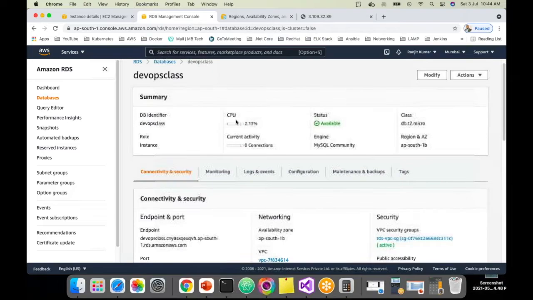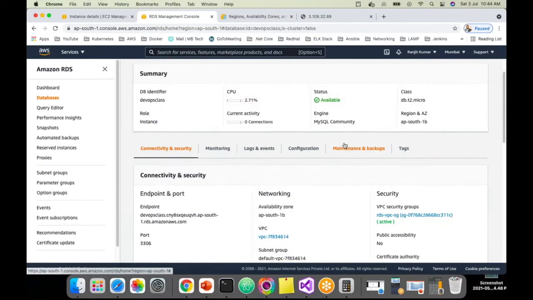Once you go to this database instance, you can see here CPU usage 2.71, and what are the classes, region, and engine type. Everything you can see here.